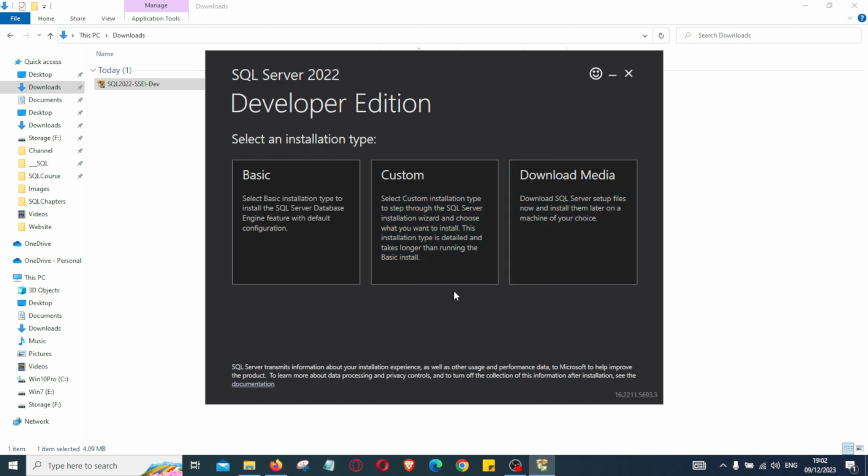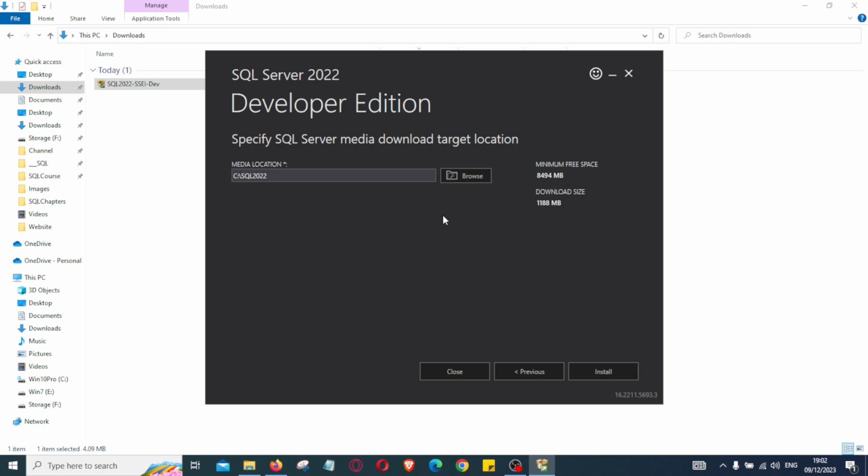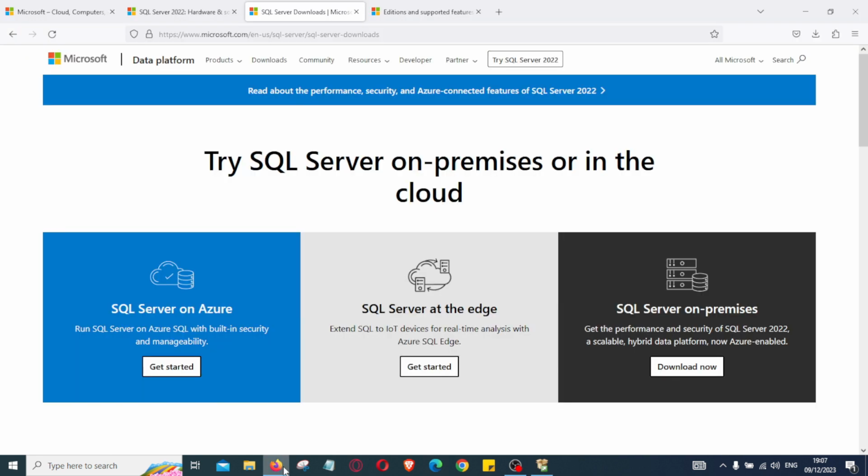For this course, I'm going to do custom install. Please click on the custom option and it will take you to the next screen. Click install. It will acquire setup files. Look at the size of these files. It is almost 1 GB or gigabyte. It will take a while to download depending on your internet connection. So let's click install.